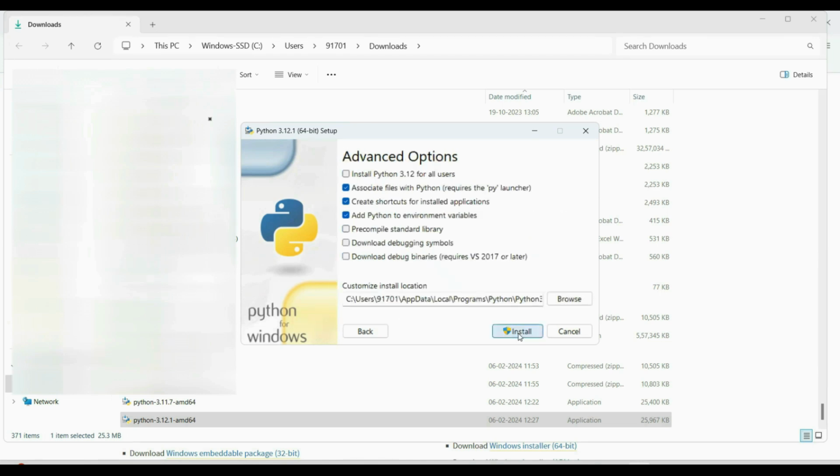Click on next. Here we can see install Python 3.12 for all users. Associate files with Python required by py launcher. Create shortcuts for installed applications. Add Python to environment variables. Precompile standard library. So many advanced options are also there. Whichever are selected by default, you choose just like that. Don't disturb any other things.